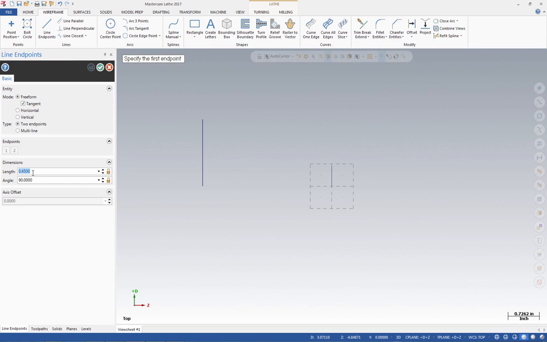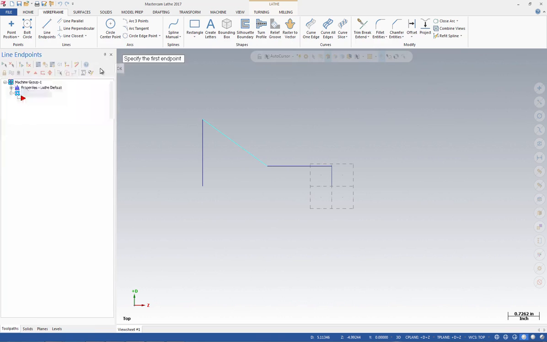Change this length to 1.5 and give it an angle of 180. Once you have this done, select this endpoint here. Select OK and create new operation. Under Freeform, select this line endpoint followed by this endpoint here. Select OK when done. Your part should look something like this.